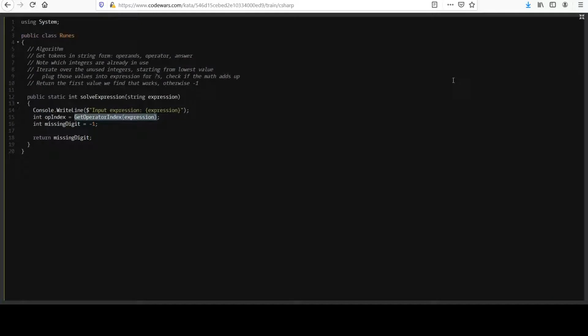So let me get us some more real estate there. Private static, and we're returning an integer representing the index in the expression string, right? And then once we know that, we can use the Substring method of the string class to grab the parts that we want. And we called it GetOperatorIndex, passed in a string expression. Okay, good.